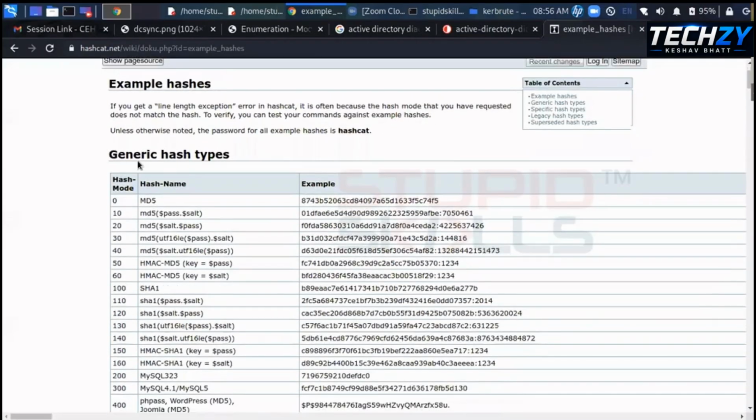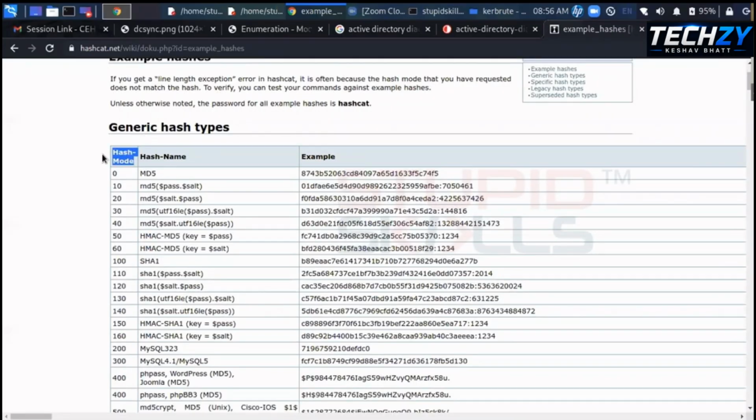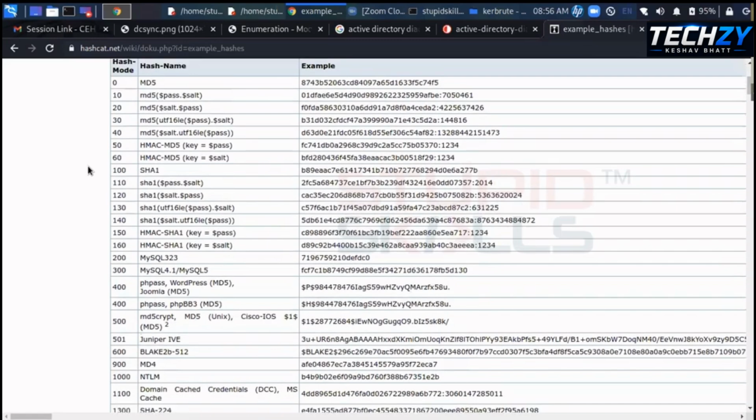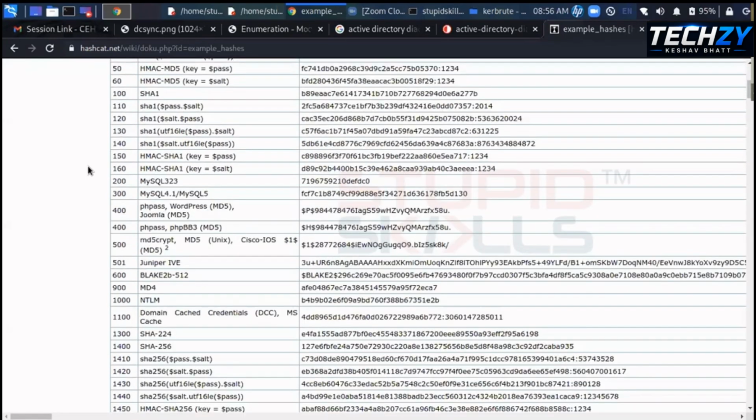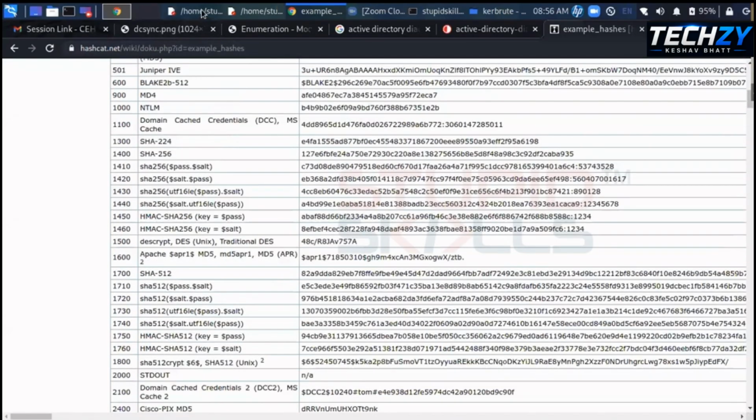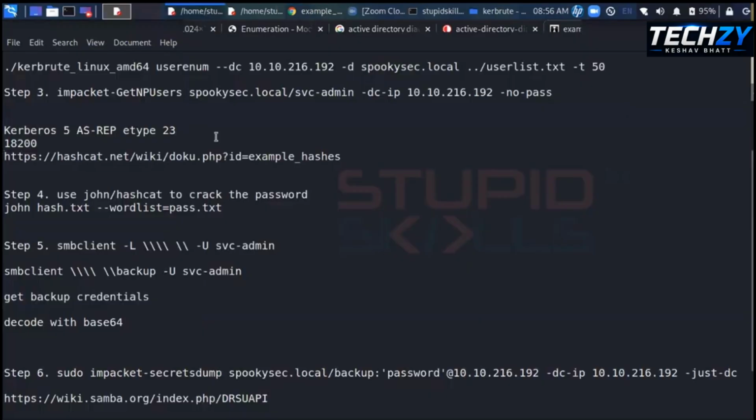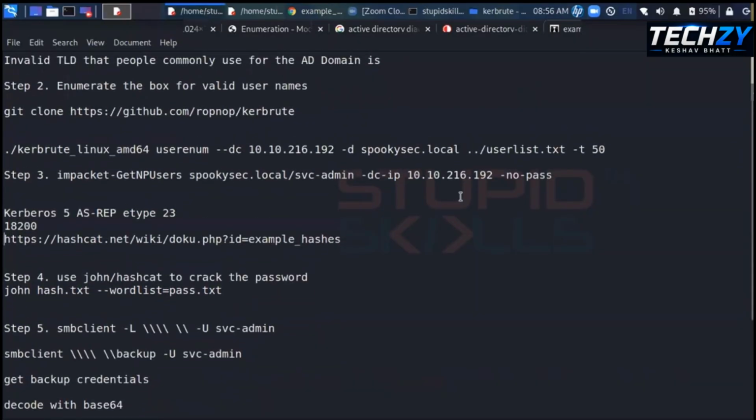As you can see, a hash usually has a mode. Why this is useful: say you have access to hashes and you know the mode and its name, then you can use these values while cracking the passwords, if you're using a tool called Hashcat. Currently, that is a step further. I'll let you know.